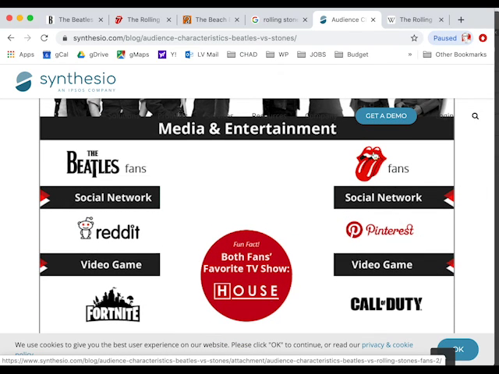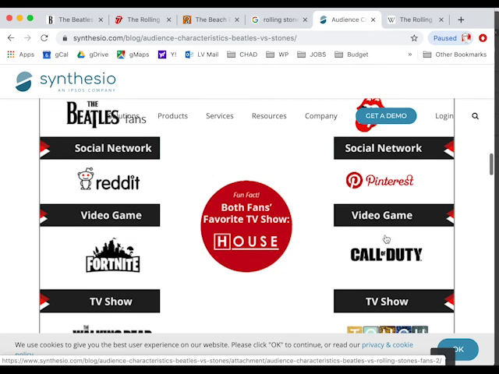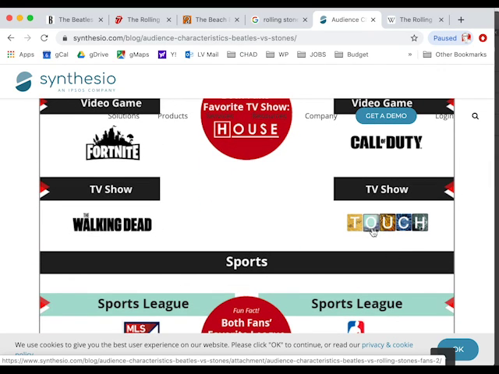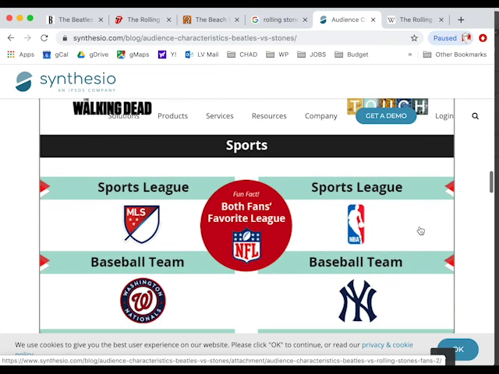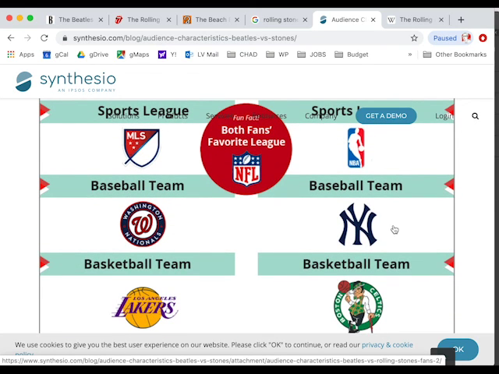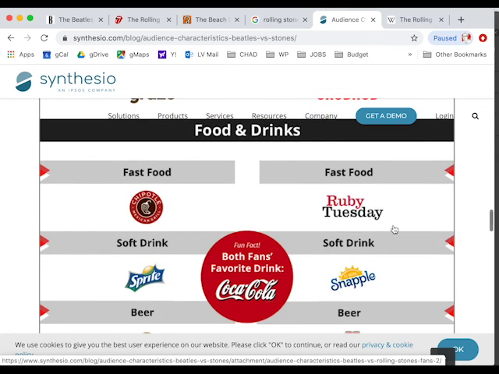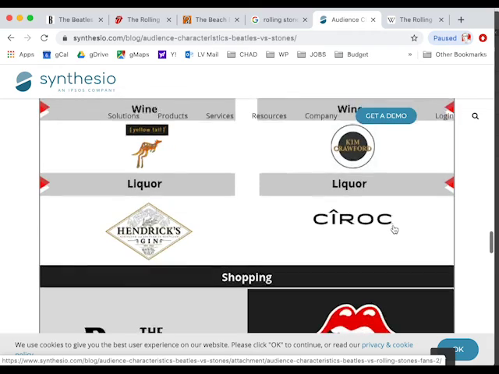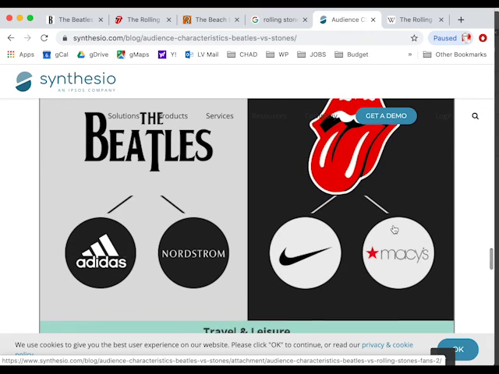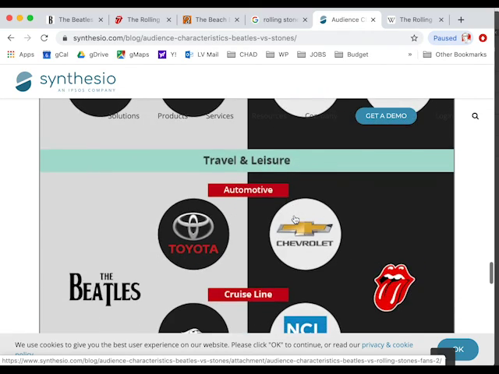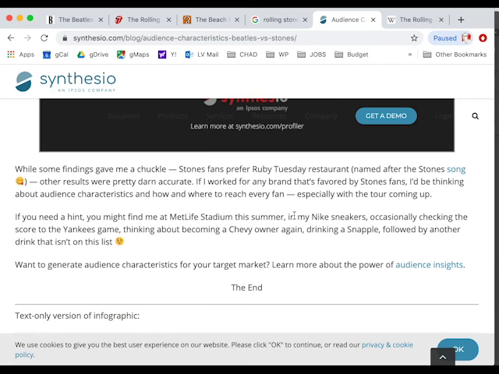So the Rolling Stones like Pinterest. They like Call of Duty. They like Touch better than The Walking Dead. Like NBA versus soccer. And the Yankees and the Celtics. Roku, Grubhub. That's really funny. So they're getting really specific on here. Nike and Macy's, oh geez. Okay.